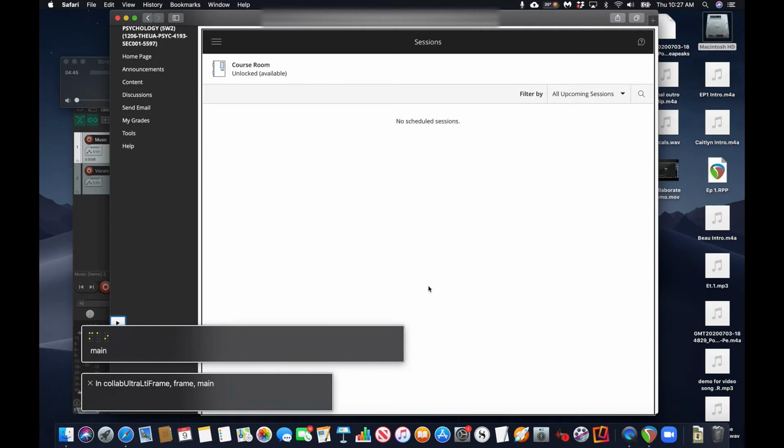In the case of your class, you may have a session for each specific class day. In the case of this class, I just have a course room that is always open, and I don't have to navigate to a specific session. So let's VO right arrow.